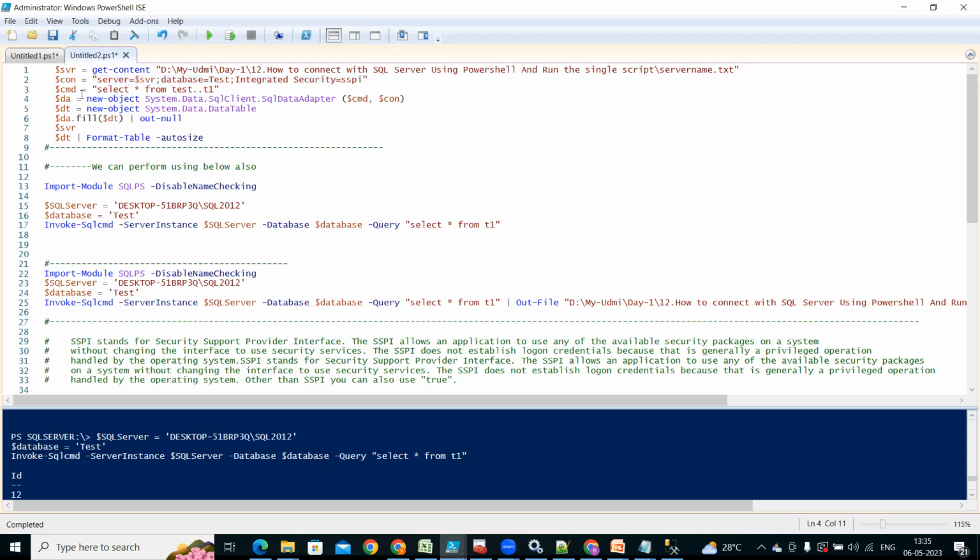Okay, after that I have declared one variable. In this variable, I have written the SQL command which I want to run. And then these three commands you have to remember. You have to create a new object, and in the new object you have to pass your command, and second, you have to pass your connection string. And third, if you want to fetch the data, then you have to use the System.Data.DataTable.